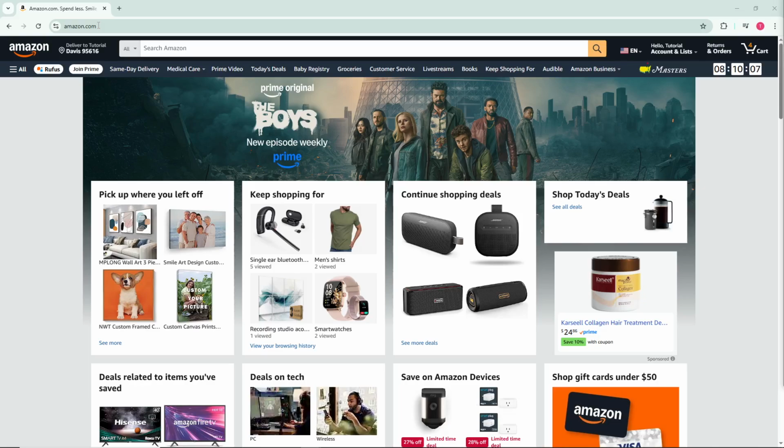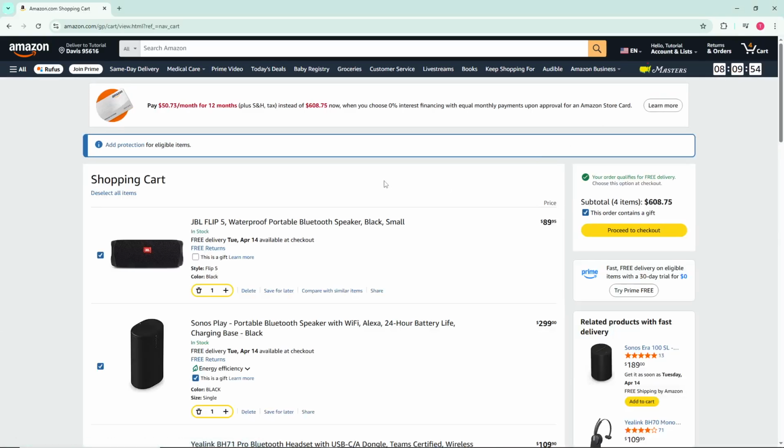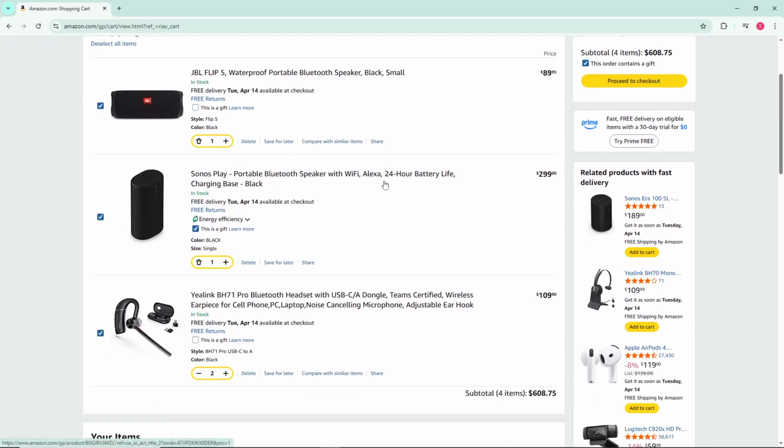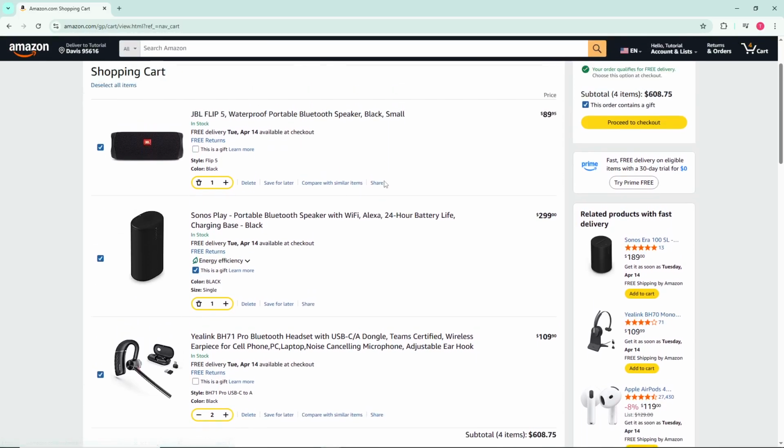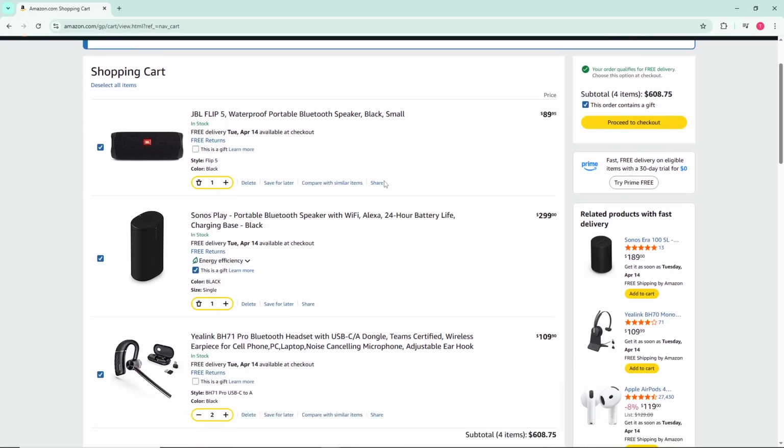Once the page loads, go ahead and log in with your credentials. This will give you access to your account and cart where all your saved items are stored. After logging in, in the upper right toolbar, click Cart. This will take you to your shopping cart where you can see all the items you've added. This is where the comparison process begins, allowing you to evaluate your choices before making a final decision.